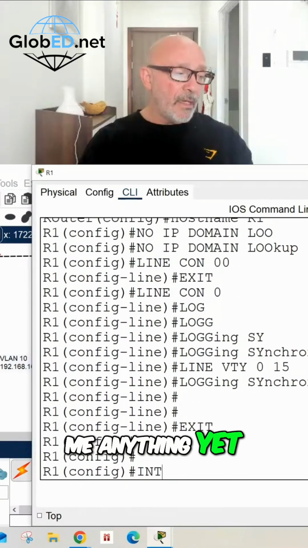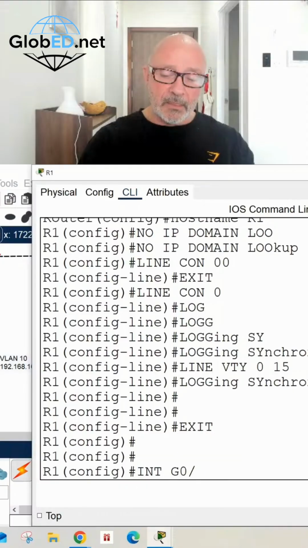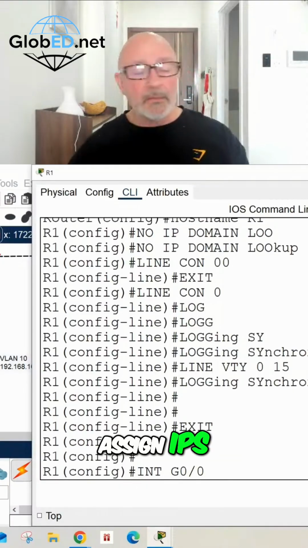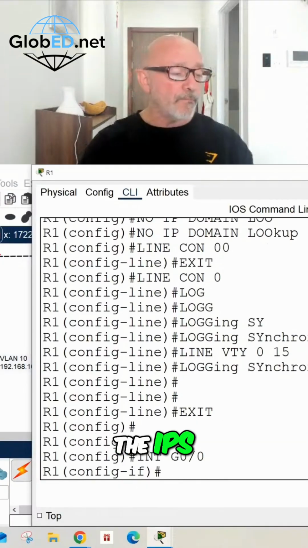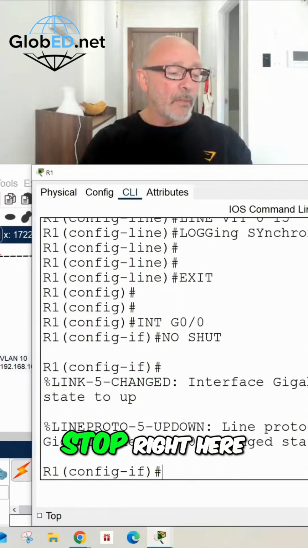Nobody's told me anything yet. Interface G0/0. Assign IPs? Nope, it's not about the IPs. I'm going to say no shut, and I'm going to stop right here.